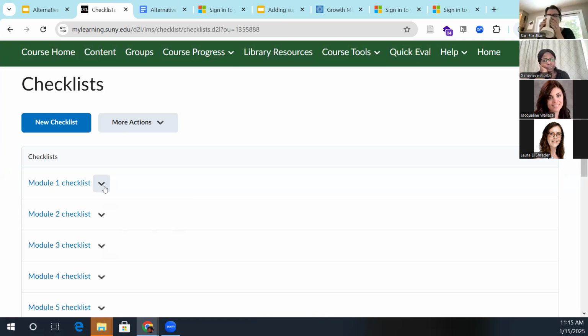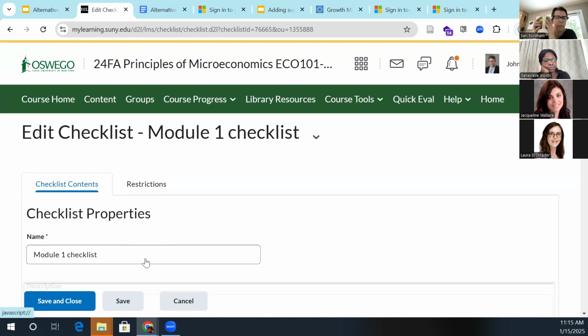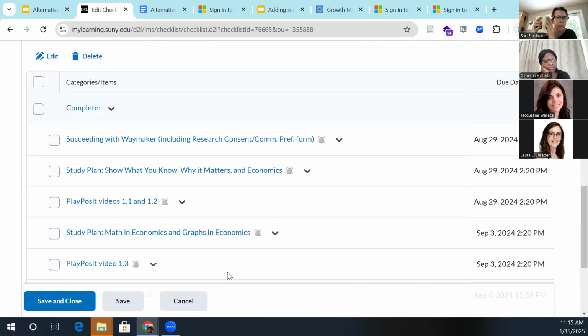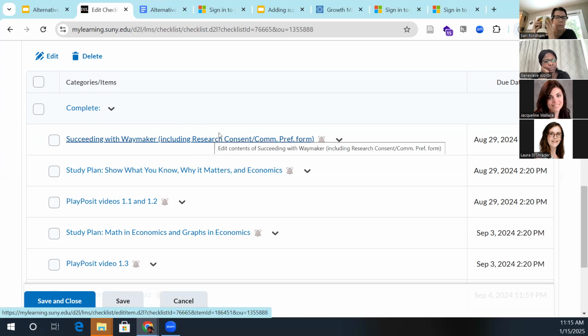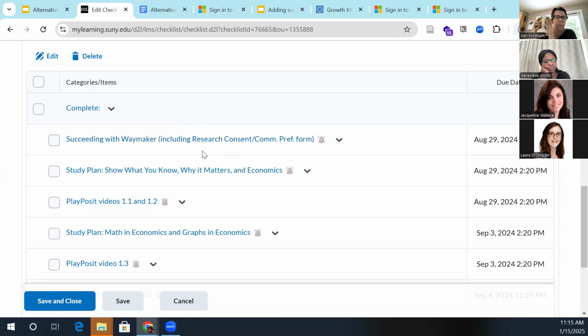And the way a checklist works is you go in, I'm going to edit one. Well, I'll show you what it looks like. This is going to take it into the edit. But basically, here are the things they have to do in that first week. Because this is in Waymaker, there's a consent form that allows Lumen Learning to use their data for research. And it's just a reminder that they have to do that before they start their course. They don't have to share their data, but if they want to share it so that they can improve the course, they can. There's a study plan, which is basically a self-paced thing that students work through.